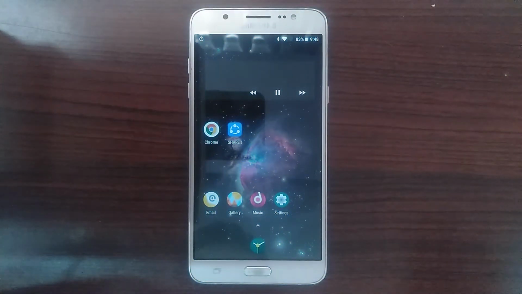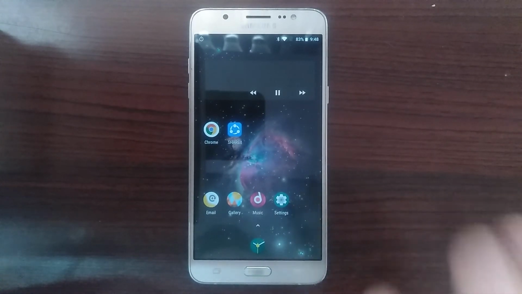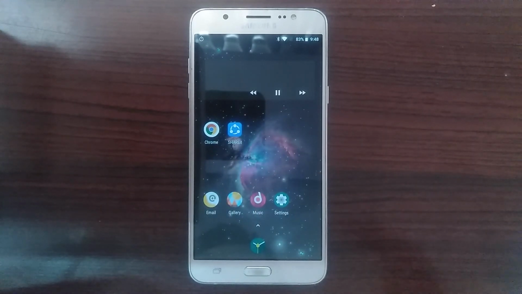So that's pretty much it for LineageOS 15.1 on the Galaxy J7 2016. And if you want me to do a speed test between this and Samsung Experience, please do let me know. I'm also in the process of doing that.